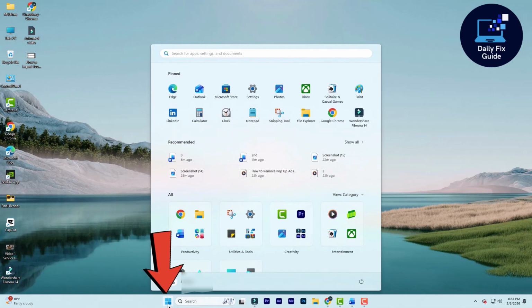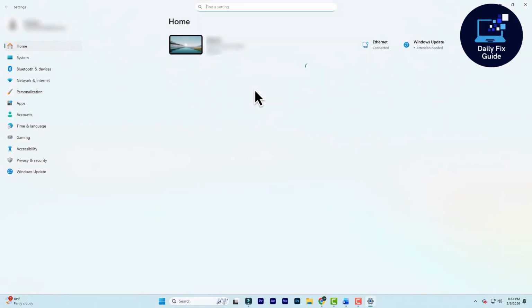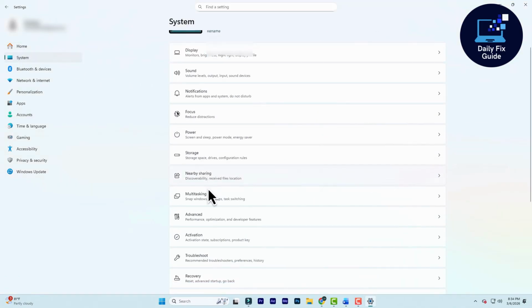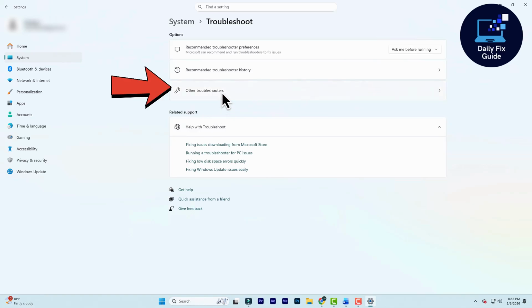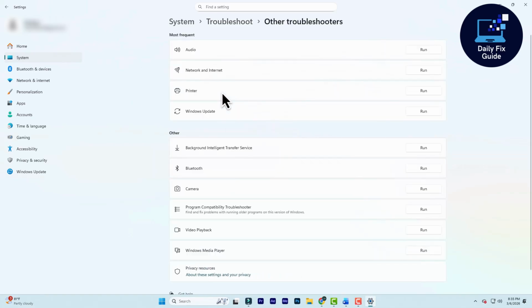First, open the Start menu and go to Settings. Next, click on System, then scroll down and select Troubleshoot. After that, click Other Troubleshooters. Now find Internet Connections and click the Run button next to it. Windows will now scan your network and try to automatically detect and fix the problem.